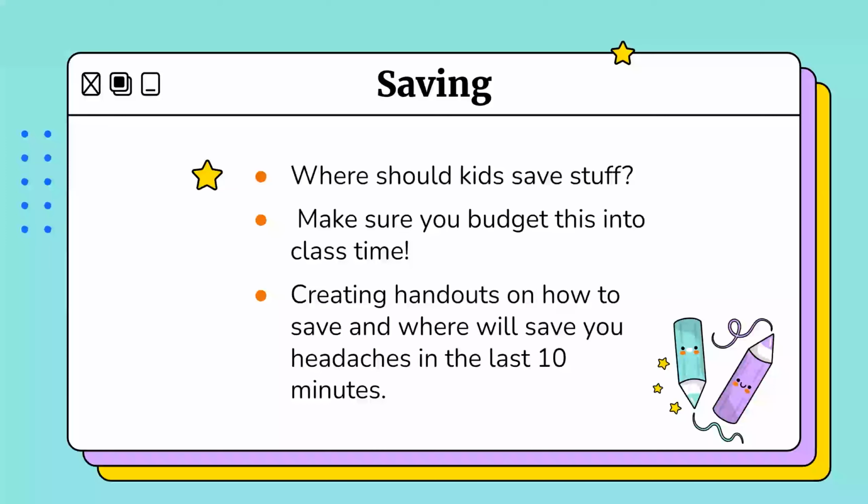And I do this every single time, because there's a week in between lessons. You need to remember how to do this. I have handouts that I usually put on every table on how to save, especially with sites that I use a lot, and even how to save it into their Google Drive, because computers get damaged somehow all the time. So make sure that you're budgeting this into your class time, and creating handouts is a great way to save yourself time in the end.